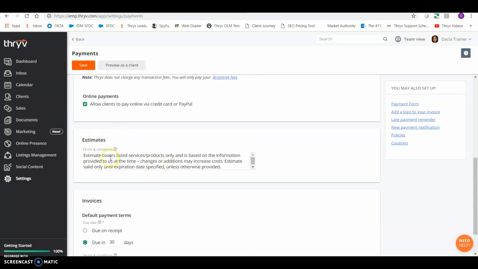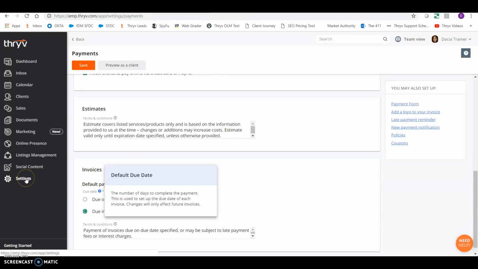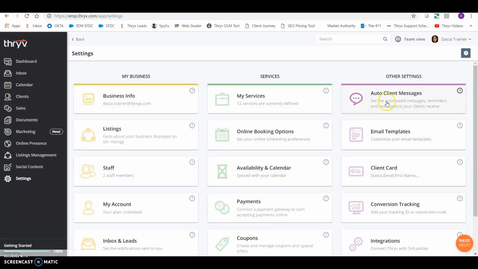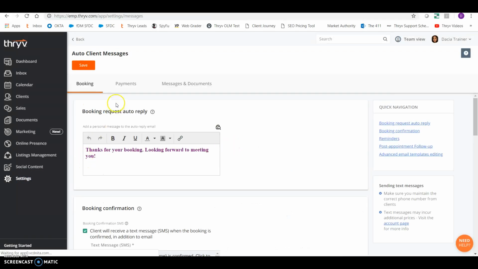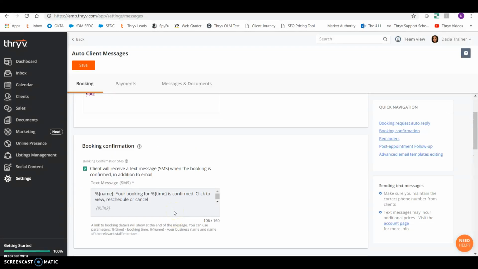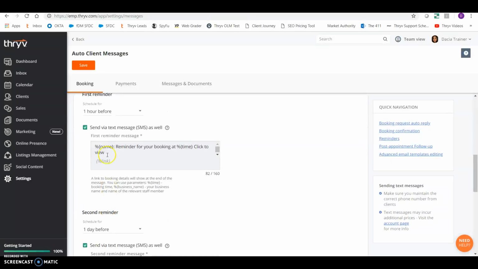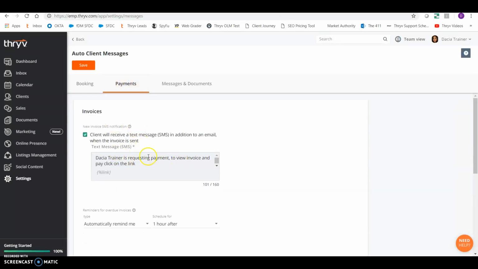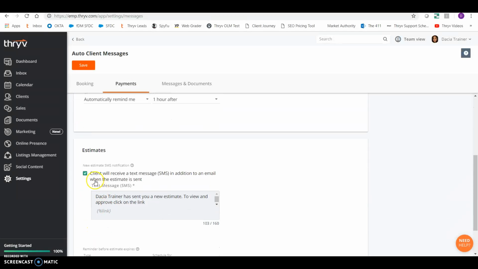And then I show them as well that they can change the estimates and invoices terms and conditions in this place. And then auto client messages is the last one that I go into. There's two things that you want to make sure. You can select here the reminders, so if they want to set reminders 1 hour or 1 day before. And this one is the most important one. I don't know why they don't have it checked automatically, but you need to make sure that this is checked for the invoices so that their customers receive invoices and estimates via text messages.